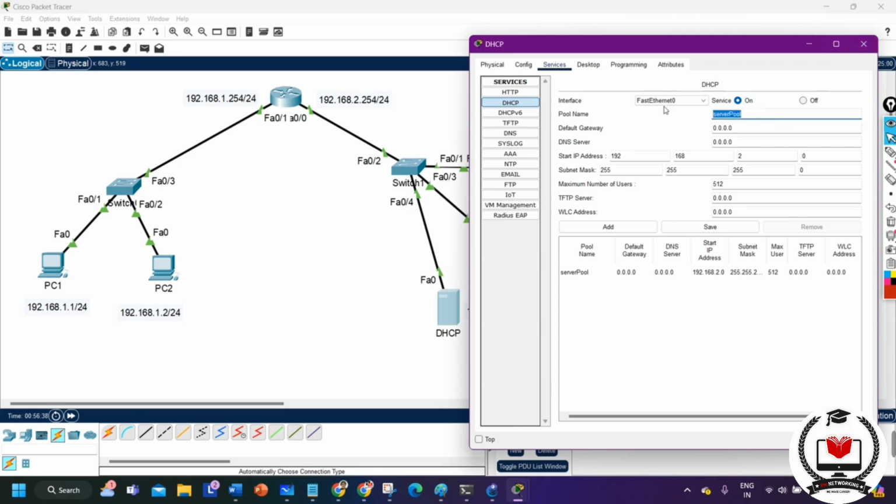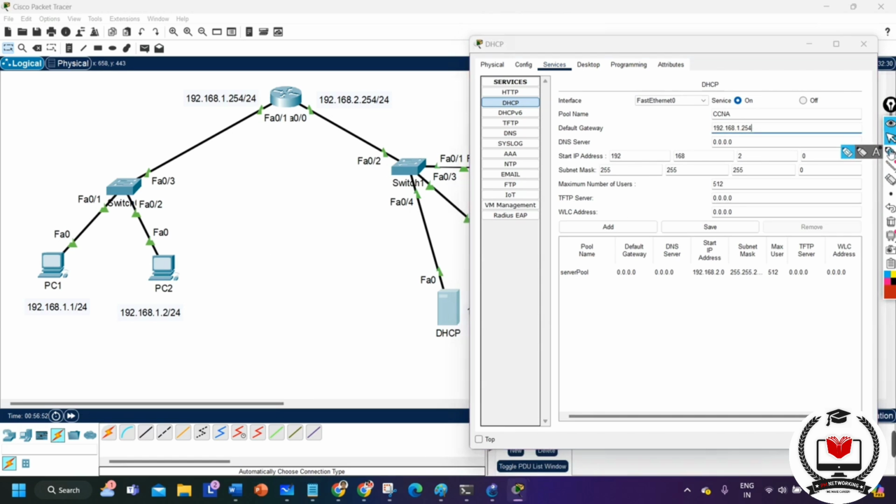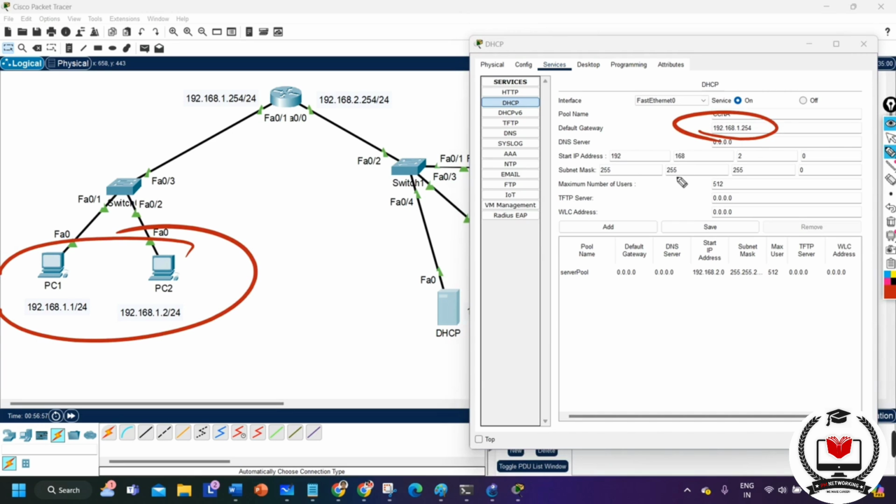And now I'm going to create one pool here, so you can define the name of the pool. Let's say the pool name is CCNA. And then guys, what default gateway IP address is the server going to provide? 192.168.1.254. This will be the default gateway IP address for all these users, yes or no? Correct?